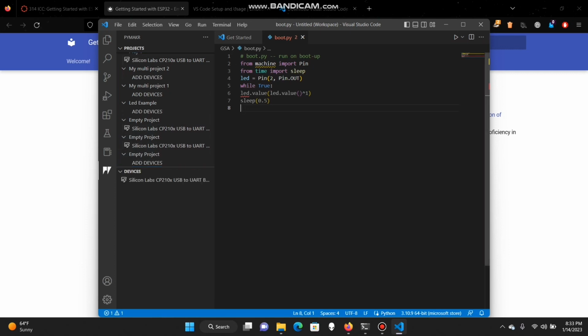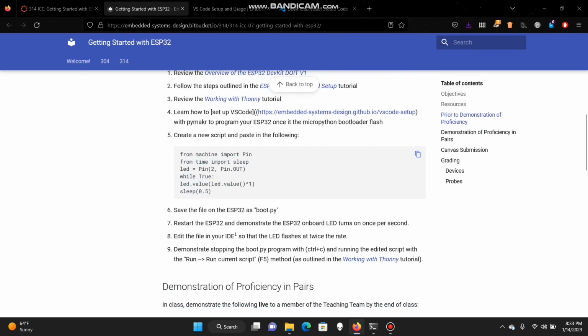As soon as you connect the device, you should be able to see that the LED starts blinking. So I'll just go ahead and disconnect it, close this. Your next step would be to make sure that the LED flashes at twice the rate. And then also make sure that you're able to show this on Thonny. I'll just show you.